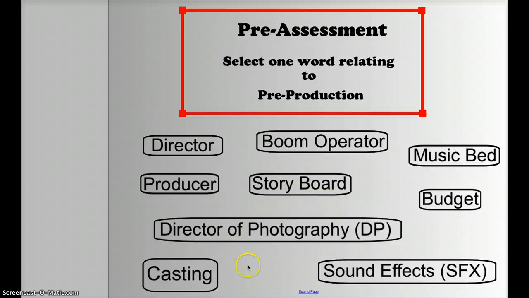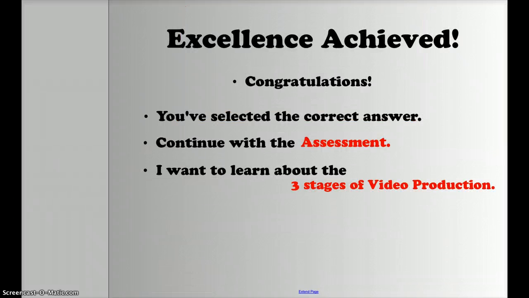And we mixed it up here. We have words in here that are directly related to production, and we have words that are directly related to post-production, but we also have words that are related to pre-production as well. So upon the student clicking, and we'll just put casting, which is a keyword directly related to pre-production, they'll get a slide to acknowledge their awareness of that keyword and its association with that stage.